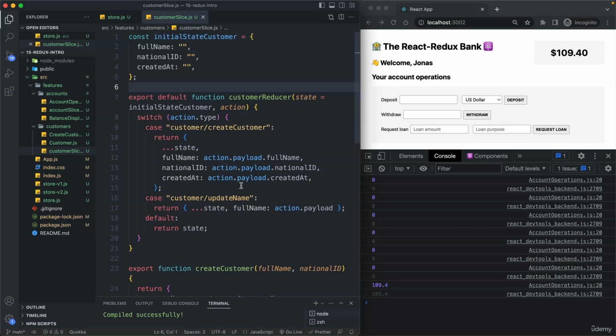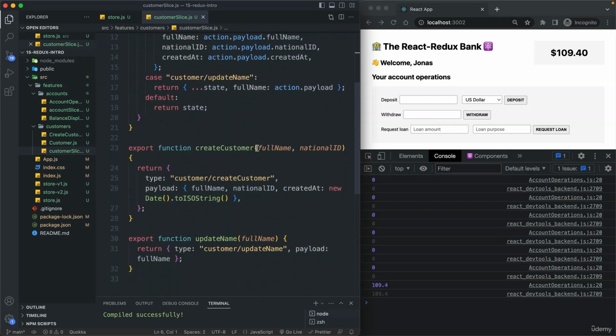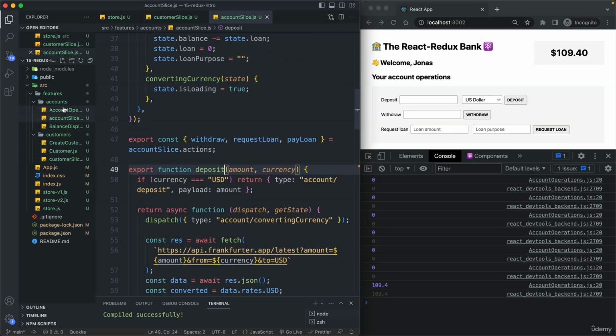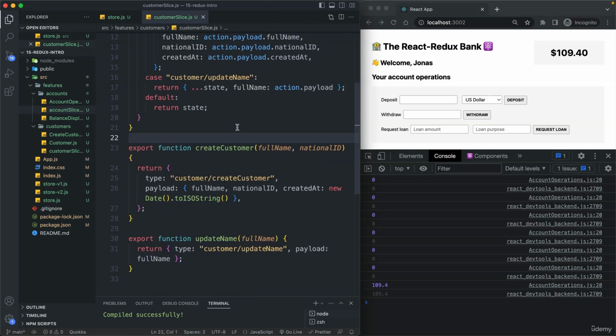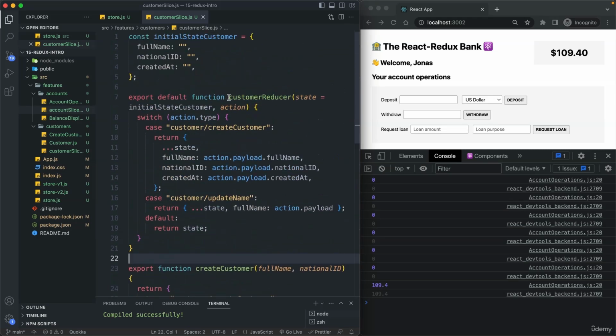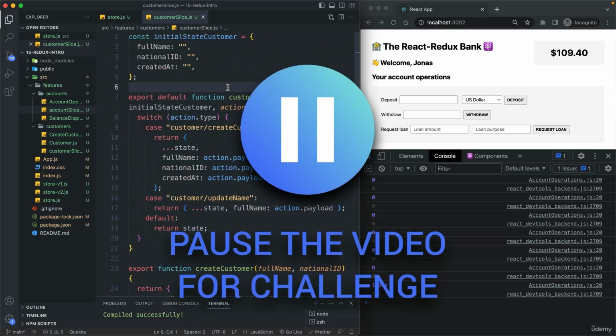Now, just before pausing, notice that here this createCustomer right now needs these two arguments. So it receives the full name and the national ID, which means that you will again need to prepare the payload just like we did in this one reducer right here. You also have to prepare the payload for the reducer, and so here you will have to do the same thing. So take a minute now, and then I meet you back here.